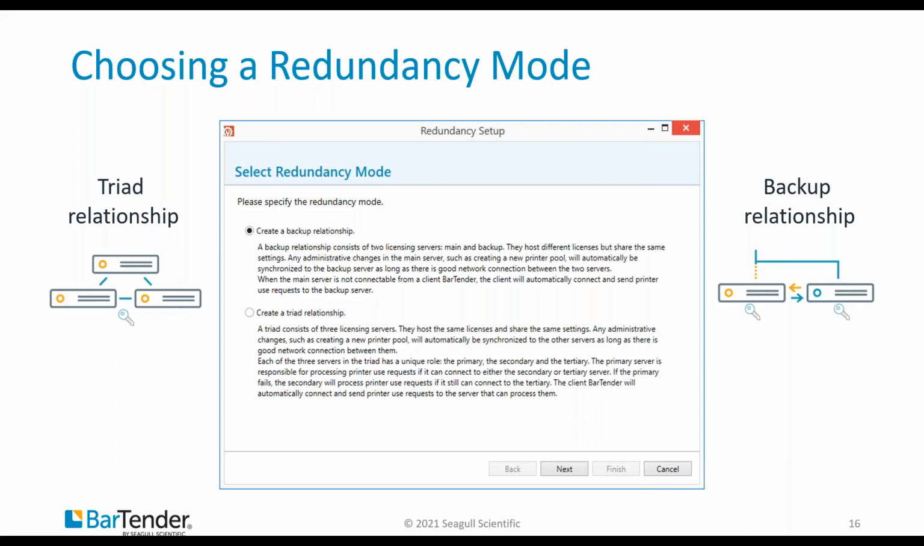So as you see, this is the relationship selection screen. Once you initiate the wizard, you'll be presented with the choice between the 2 modes of operation to create the backup relationship or the Triad. And as you see, there's quite a bit of detail with regards to what the two options entail, and you would just choose which one made the most sense for your business.